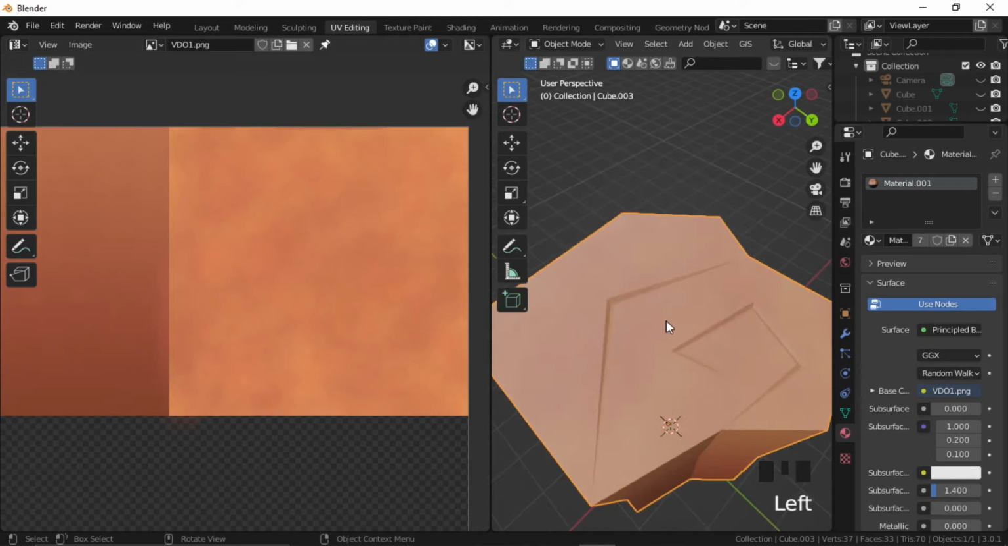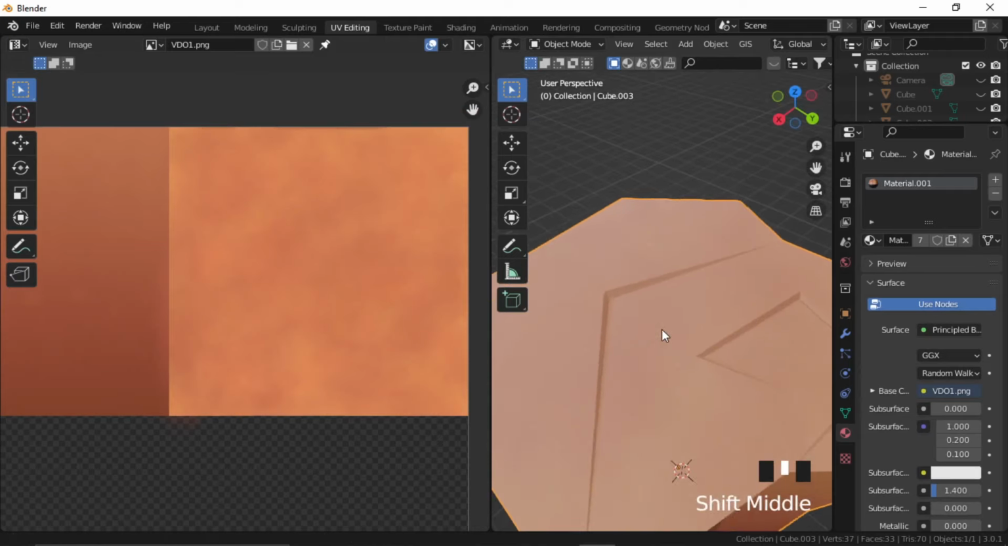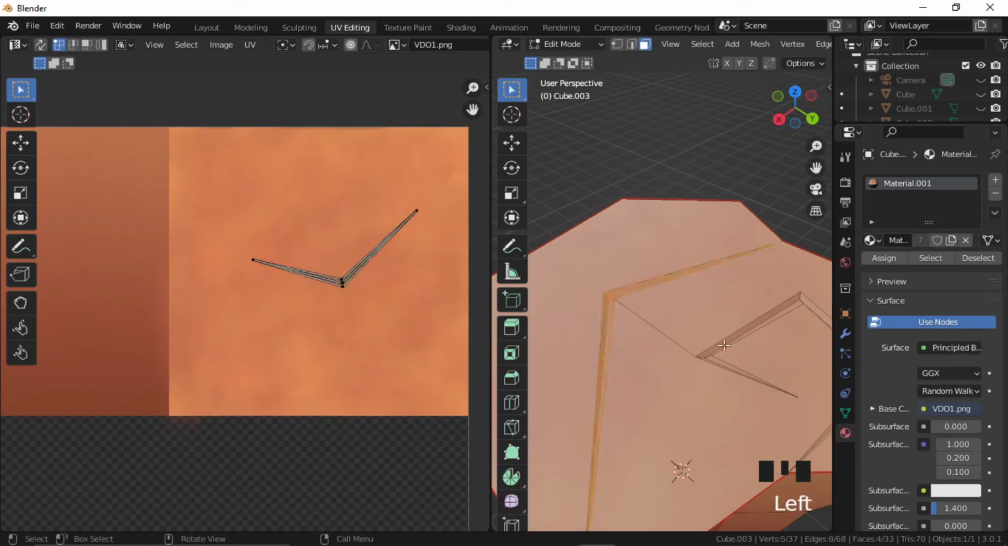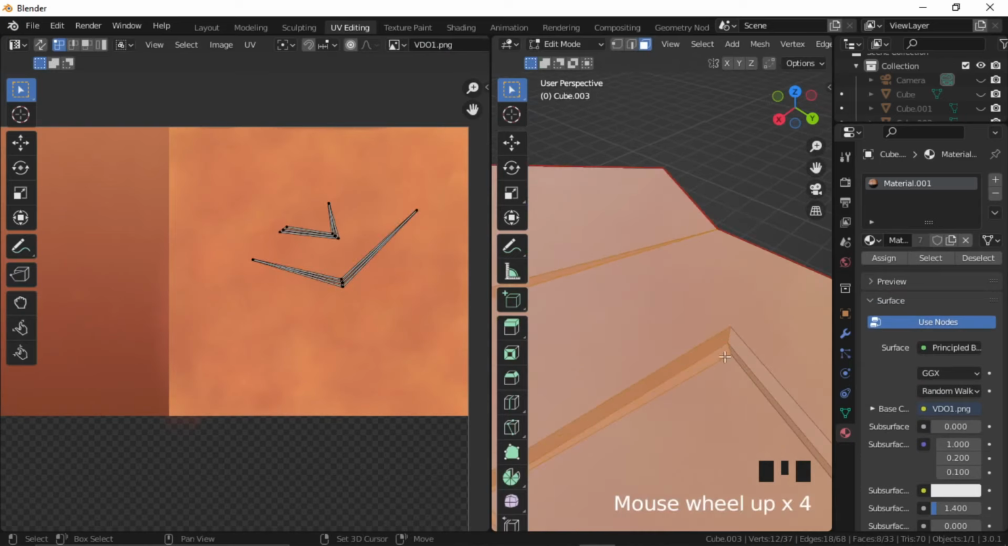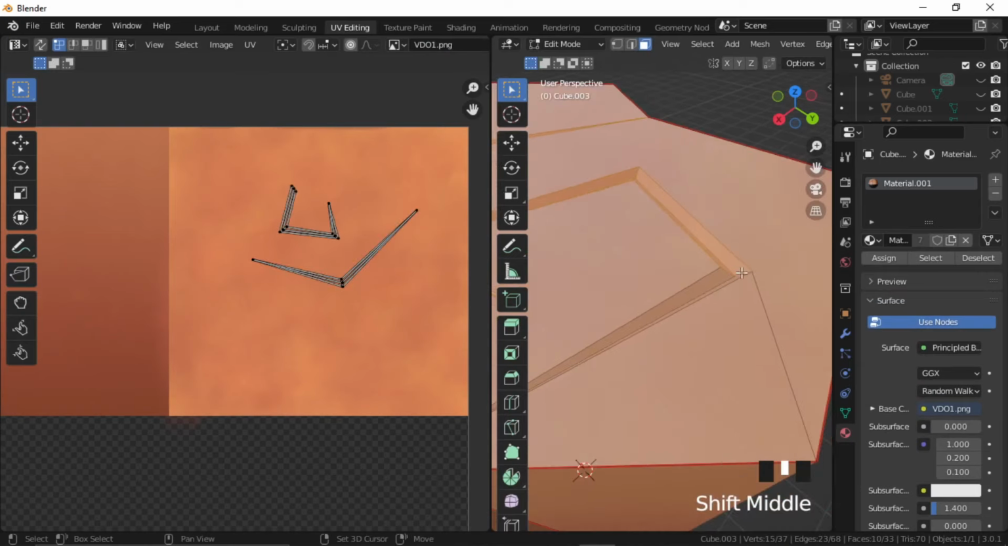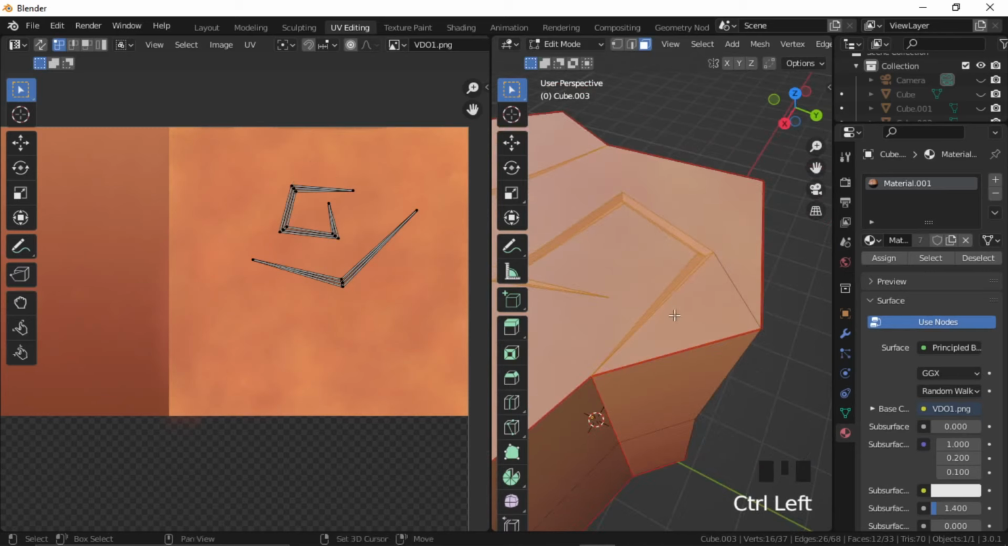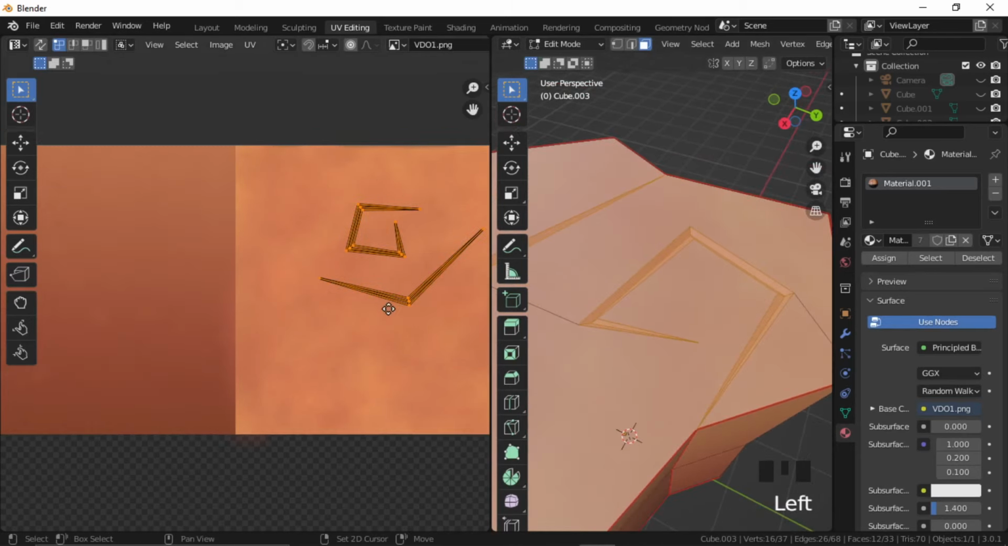To enhance the shadows inside these cracks, just select these faces. And take these UVs and place them in a darker area.